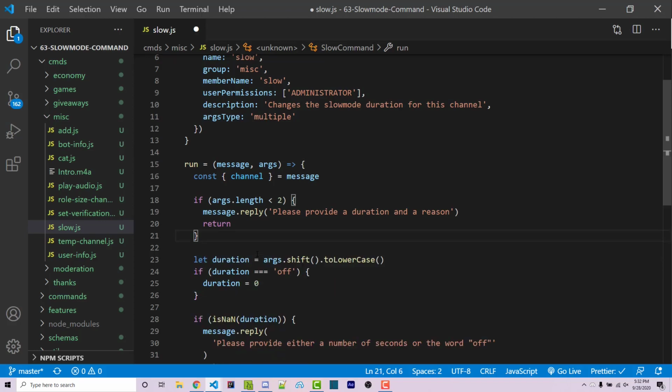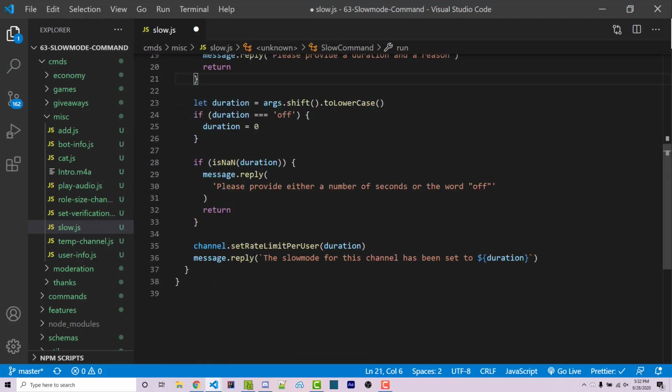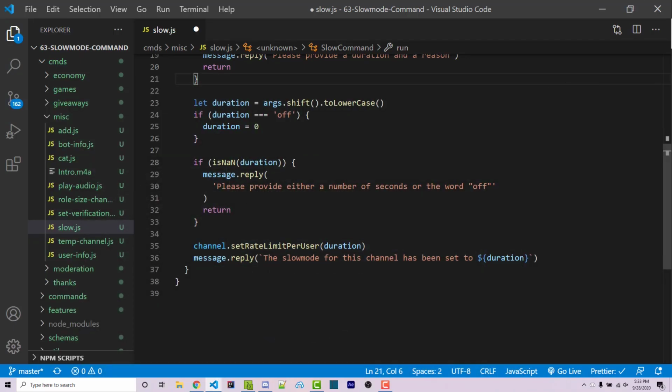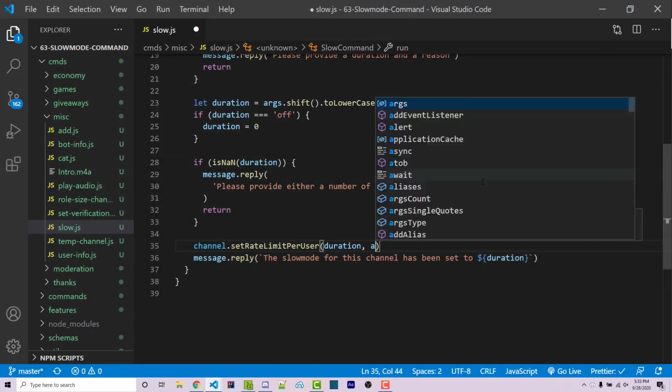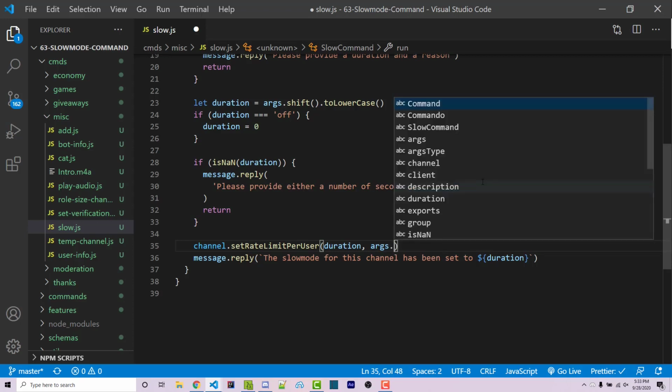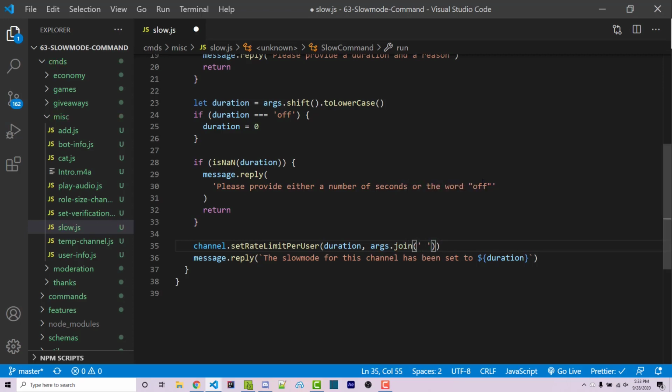So now scrolling down, whenever we use set rate limit per user, as we see right here, reason is a string as the second argument. And so now we can pass in the args, but this is technically an array. This is not a string. And so arrays within JavaScript have a method called join, which is essentially going to combine every single element within that array into a string separated by a certain other string, which we specify right here.